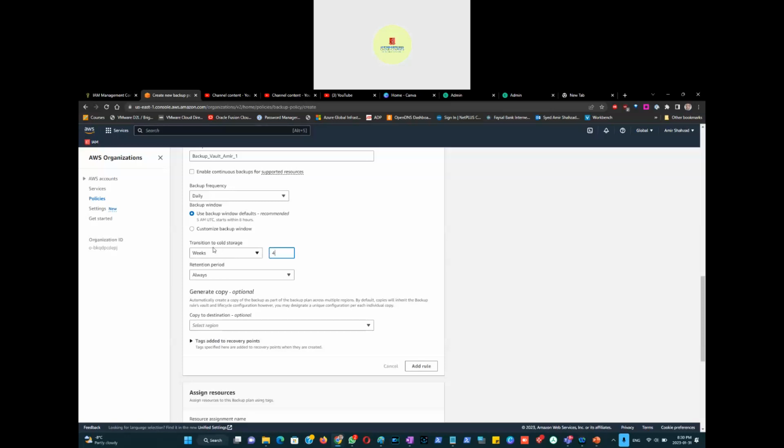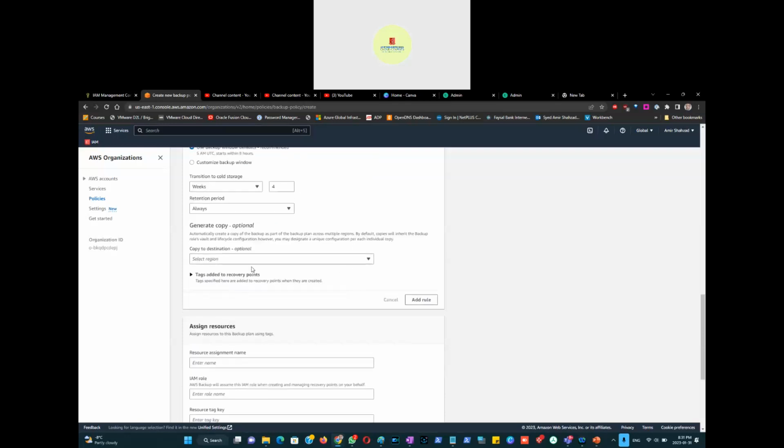But if you had to go for transition to cold, you should be using that option because obviously backup is not something you frequently use, right? So why are you being charged for frequently used storage? Move it to some older storage or cheaper storage. Okay? Retention period: do you want to retain them always, or retain them for certain weeks? After that, get rid of it. So it's up to you.